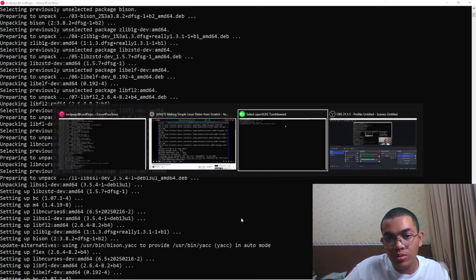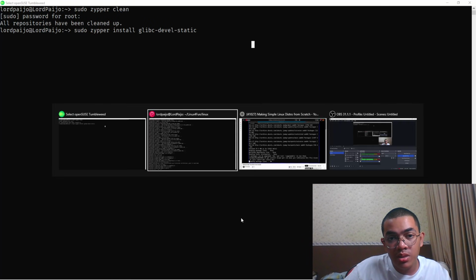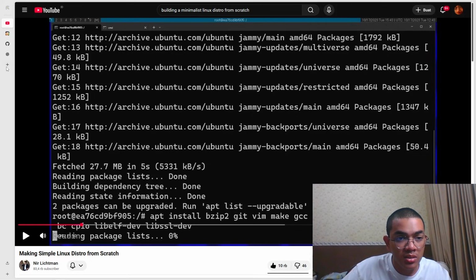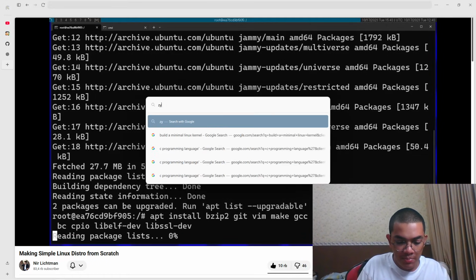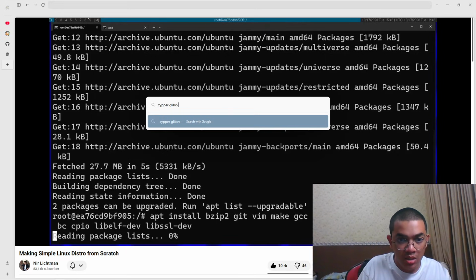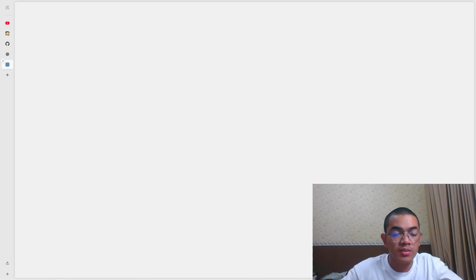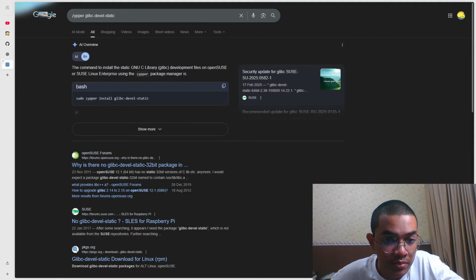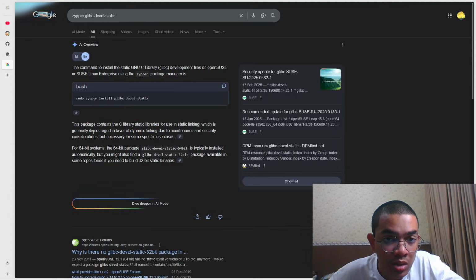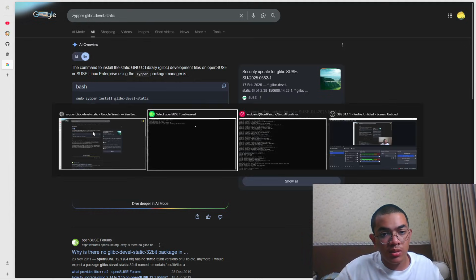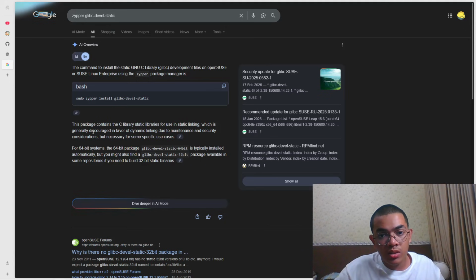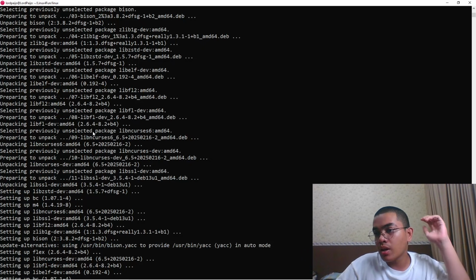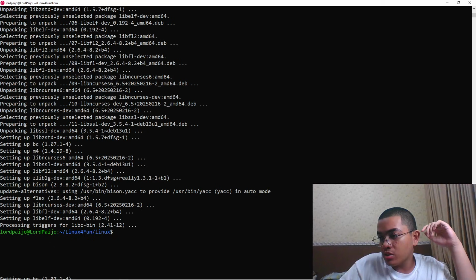Zipper is so slow. glibc double static. Zipper glibc double static. Oh, my Wi-Fi might be slow as well. GNU C library static. Zipper is so slow. Okay, my FPS is dropping too.